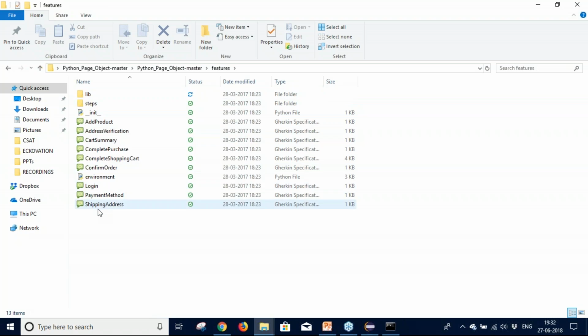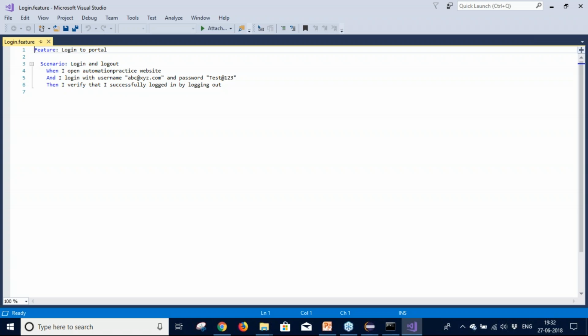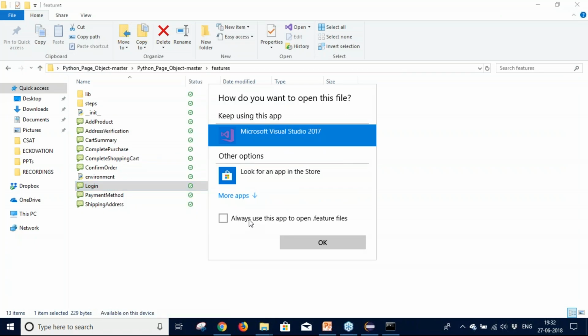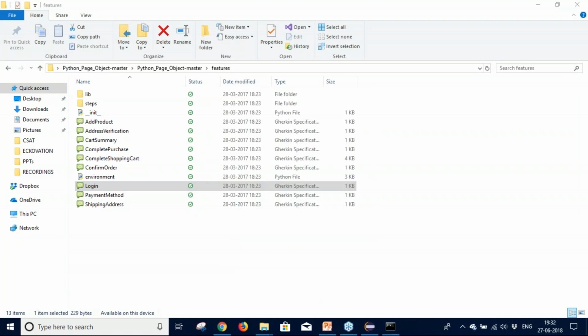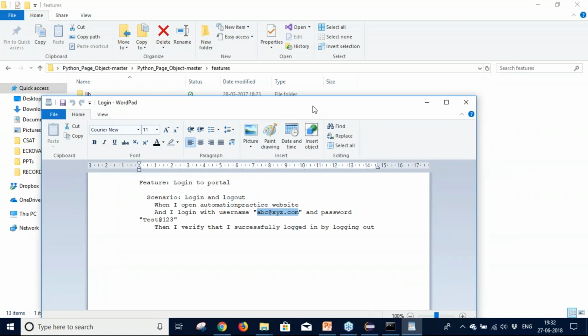So you have all these features. Let's open a feature. Let's say we want to have a look at the login feature. So scenario, when I open automation practice website and I log in with username this and password, then I verify that I have successfully logged in by logging out. Okay, this is your one feature file.